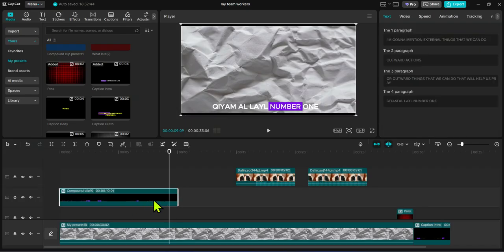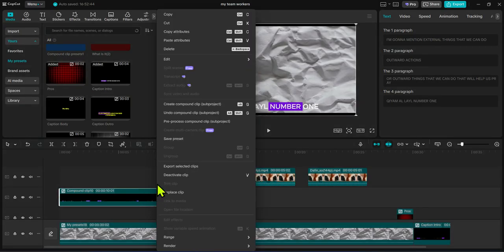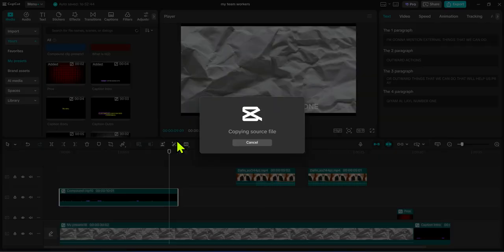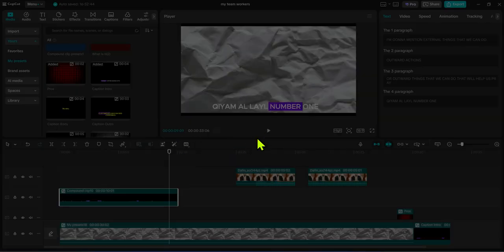Now if I want to save all these text as a preset in CapCut, right click on the preset. After you right click on the text, then go to this save preset. So now you allow it to finish saving.